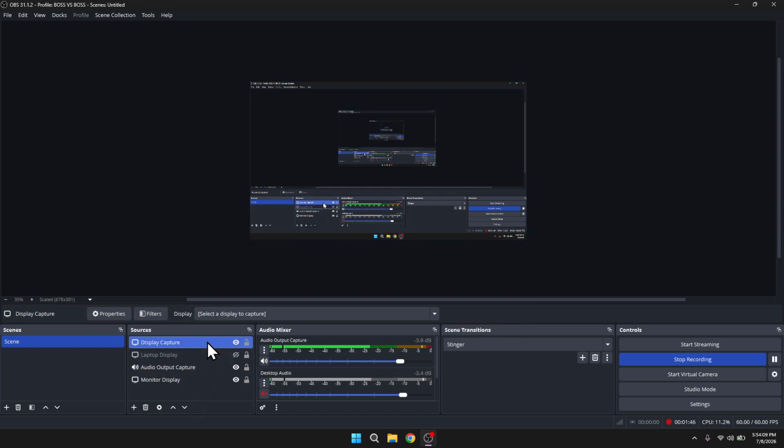That's it. By running OBS as administrator and, if needed, creating a new display capture source, you can usually fix this issue quickly and get back to recording or streaming without any trouble.